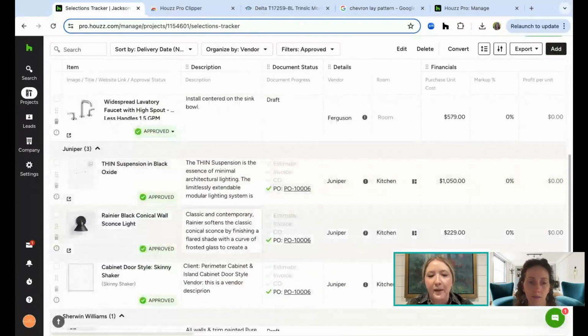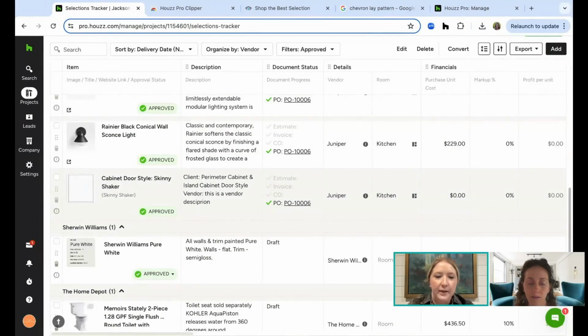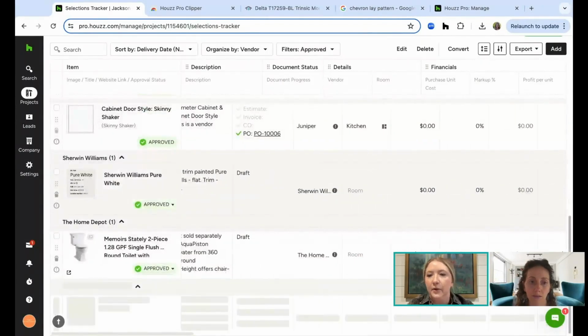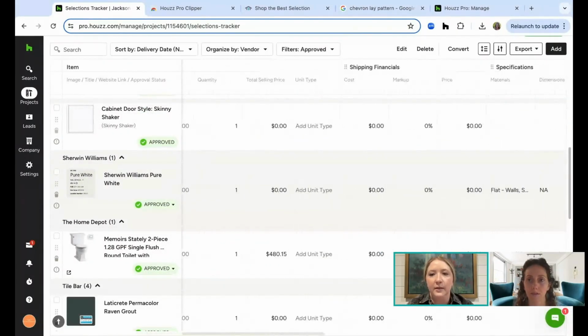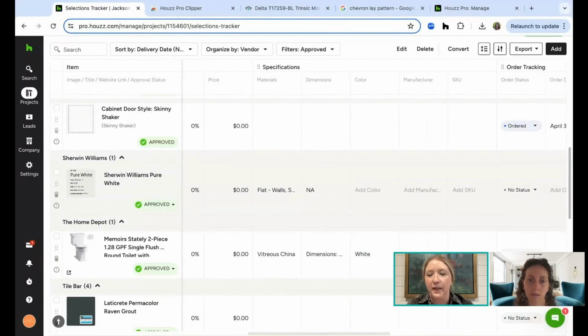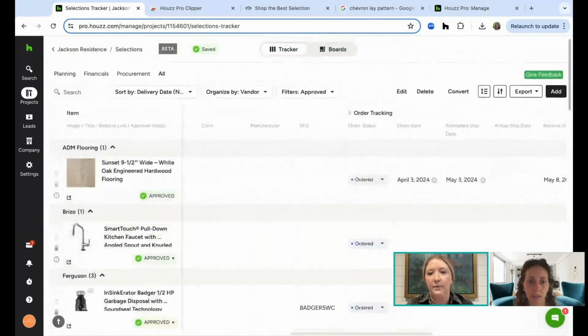So that kind of gives you like a comprehensive overview of all the products you're ordering. You can add in your financial details, shipping details, the exact specifications, the SKUs. All of this can be used for you as you're going through your procurement process.